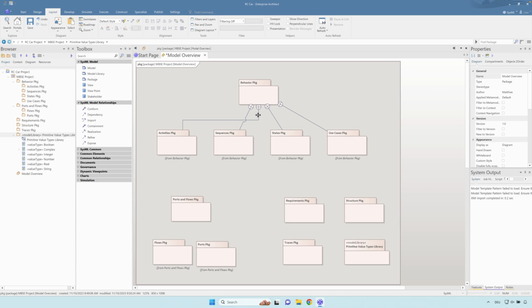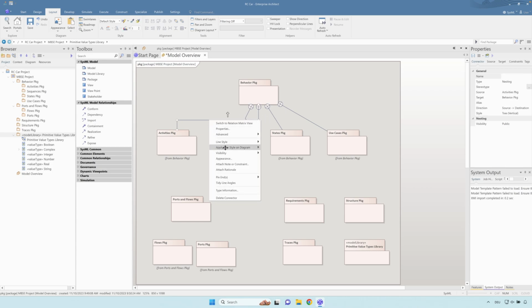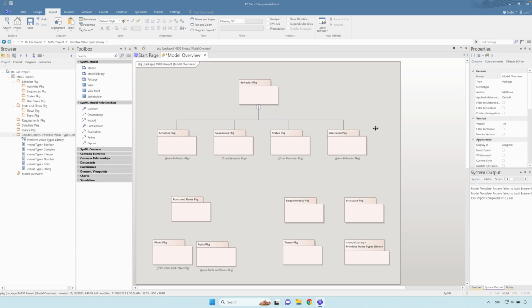Perfect. Now let's select it again. And now we right click, apply line style. And here the first one. And we click on that. And so all the other lines have the same line style.